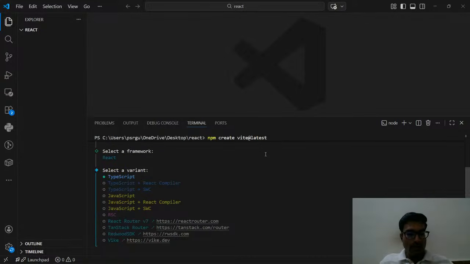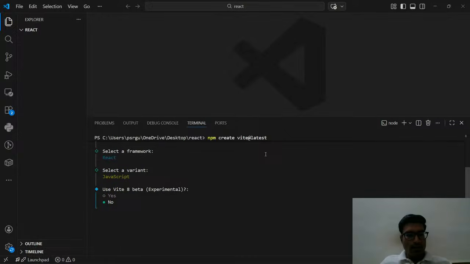Okay, but it is a library. And select a variant here. We will use the JavaScript variant. Use Vite 8 beta experimental option? No, we don't want any experimental option. Install with npm and start now?